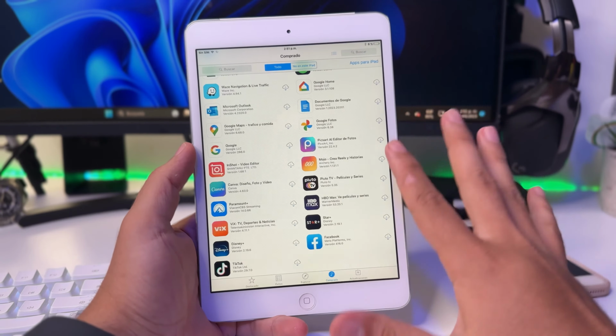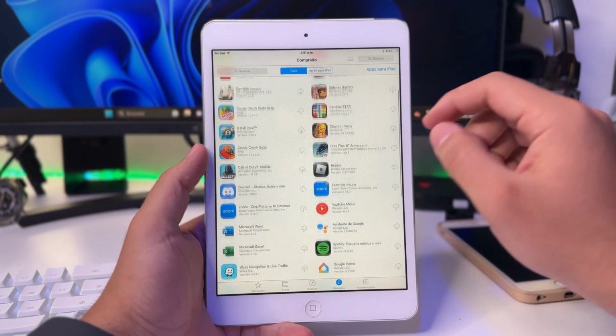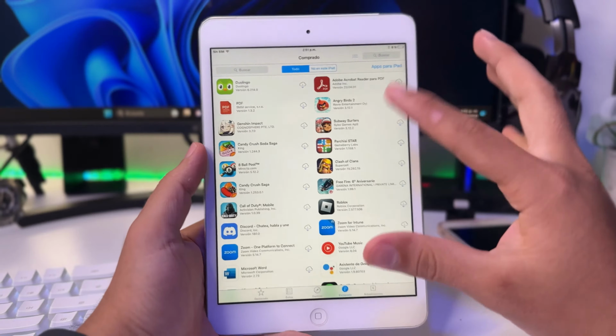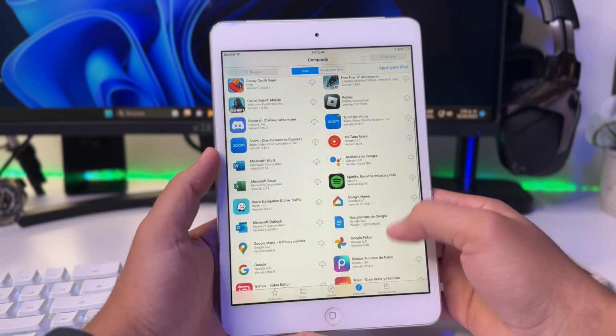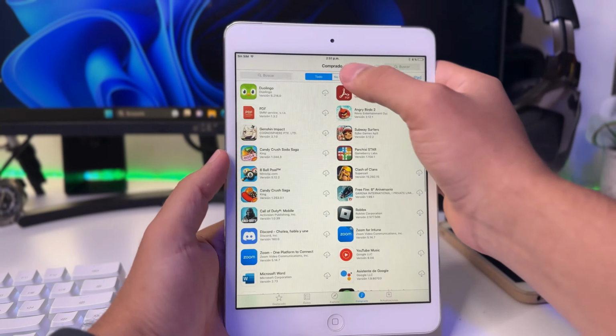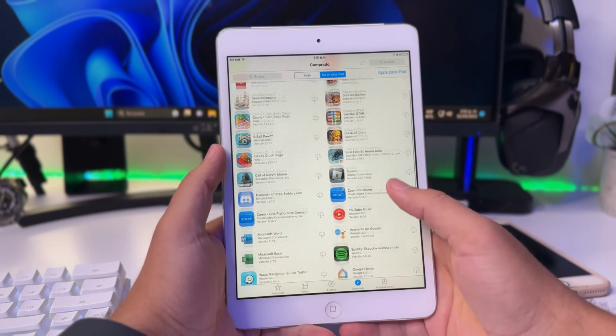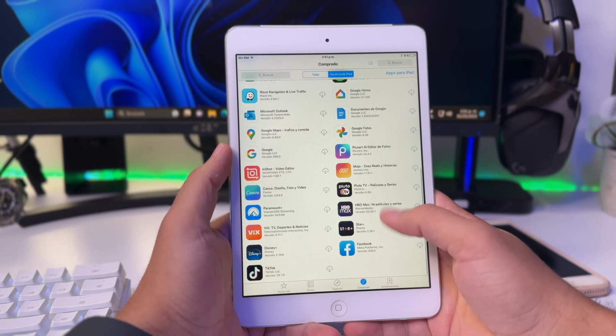In this case, let's look at the top section at the options where it says that they are not downloaded on the iPad. Also, in the upper right corner, it says iPad apps. We can also change that to iPhone apps so that we have more compatibility.